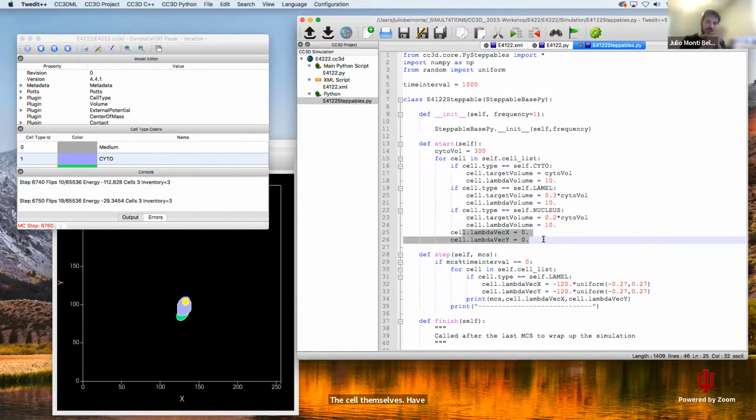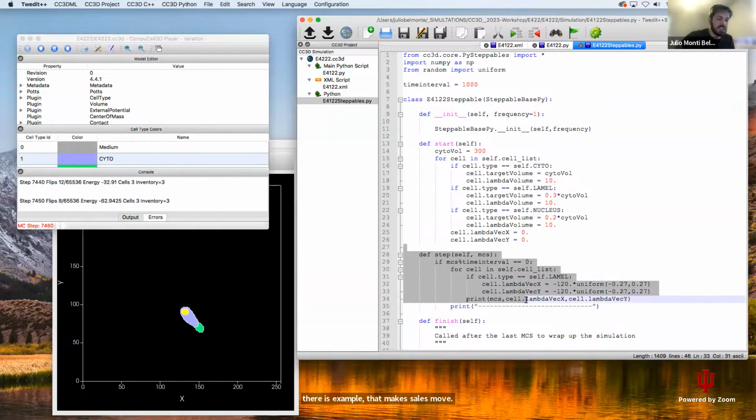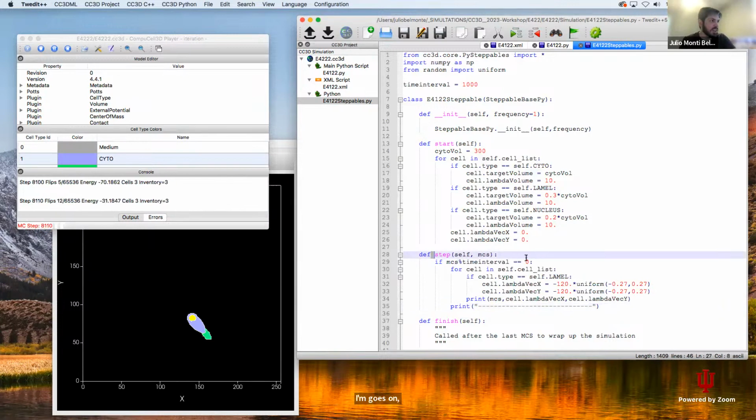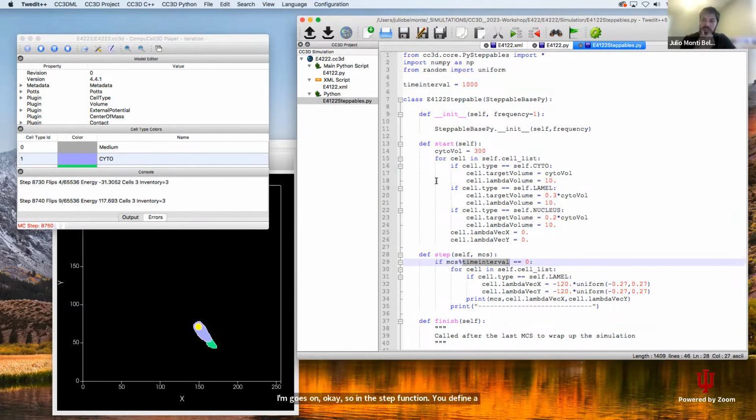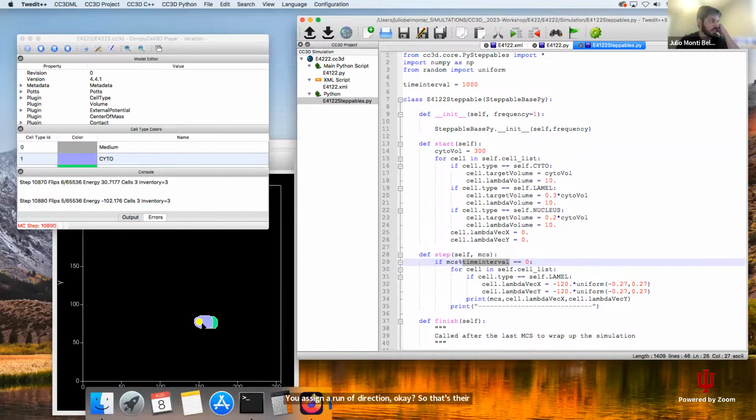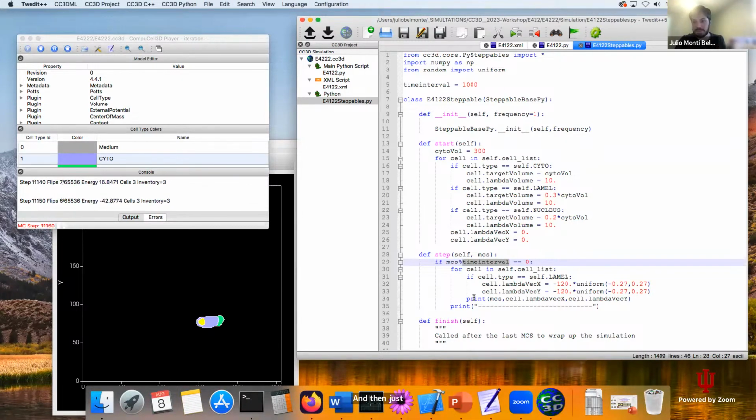So there is an external protein that makes the cells move. They are set to 0, but then as the cell time goes on, in the step function, you define a variable called time interval to be 1,000. So every 1,000 Monte Carlo steps, you go over all of the cells, and for the cell of cell type lamel, you assign a random direction. So the cell will move towards this random direction, and that's how the cell is changing its direction, as you see here.